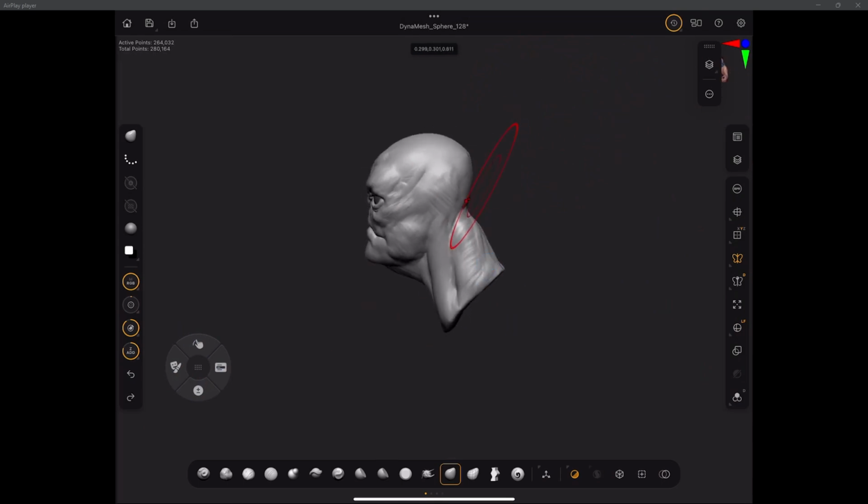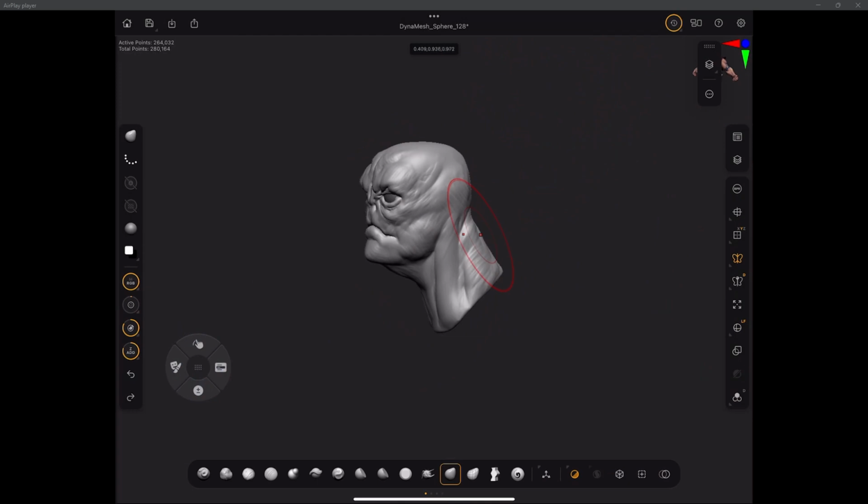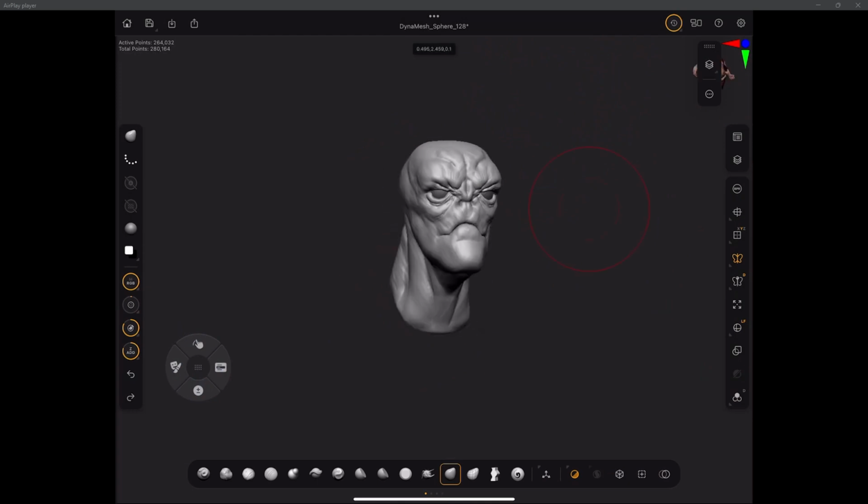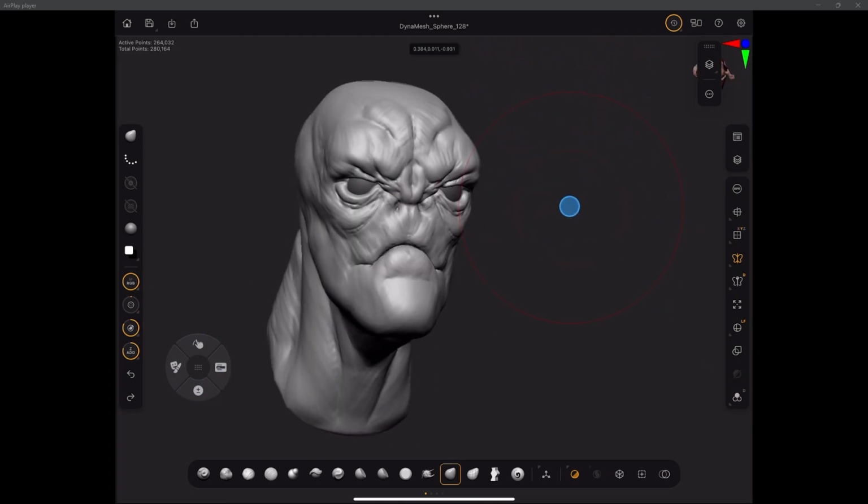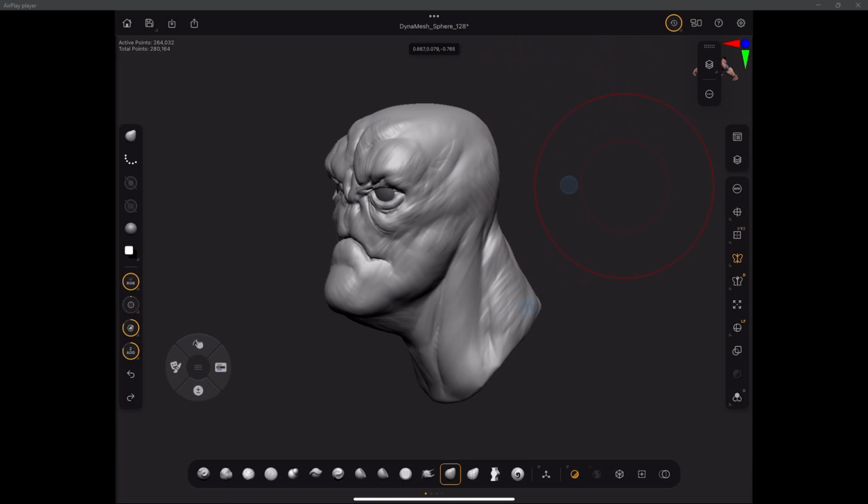You know what? Maybe this guy doesn't have that much of a skull. Maybe it's a bit of a brute creature. All right. Again, I'm not going to spend too much time on this one, like I said, but I do want to show you a couple more things.